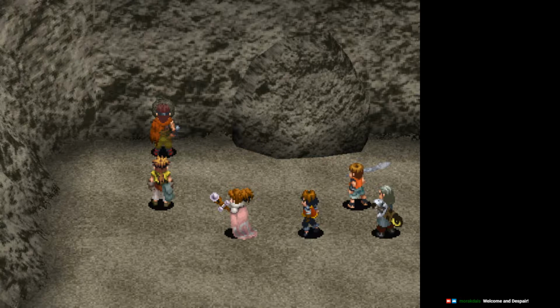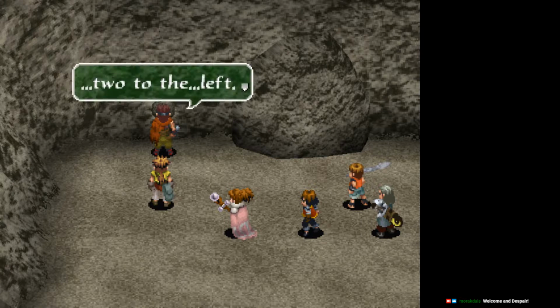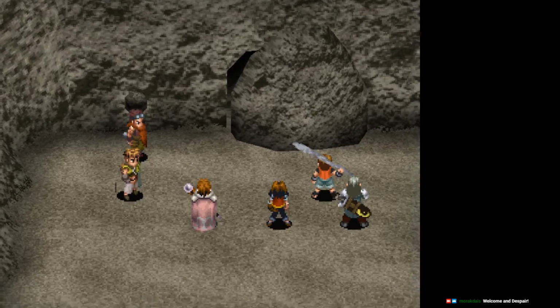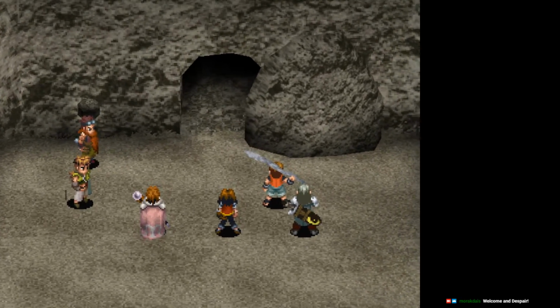Three to the right. One to the left. Two to the left. It was two to the left? I thought it was one to the left. See, I'm terrible at remembering things like that.